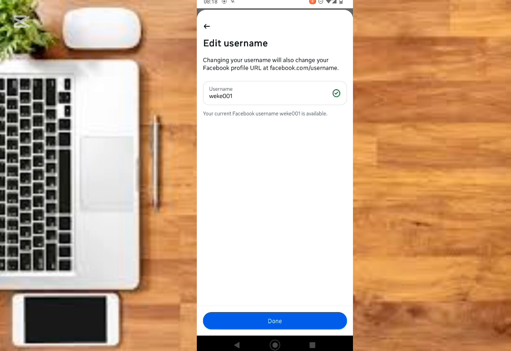If you don't see the username, it means that you've not set the username. Just set it and save.